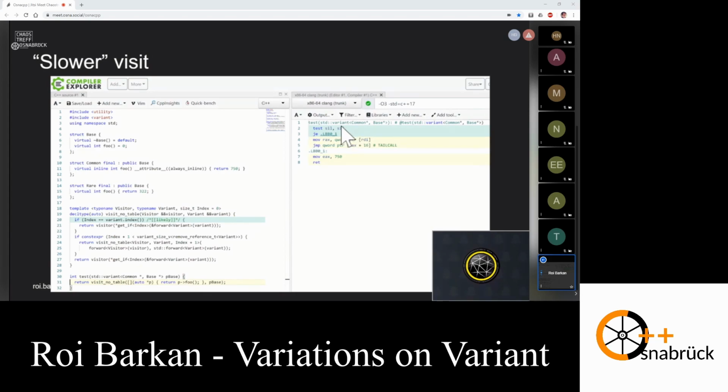The assembly here now is much simpler. We can see there's a test for the tag. If the tag is for the common case, we jump to line 6 and return 750, or rather we inlined the foo function. Otherwise, we go and do the virtual function call as before. So this is basically a nice way to use variants and pointers to functions in order to hint to a compiler what the common case is and what they should optimize for.